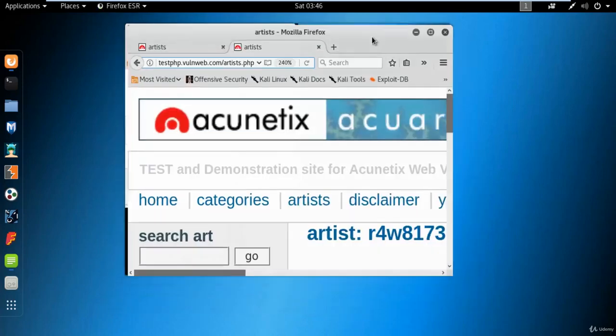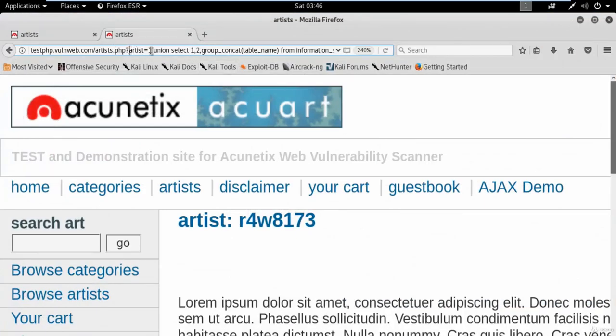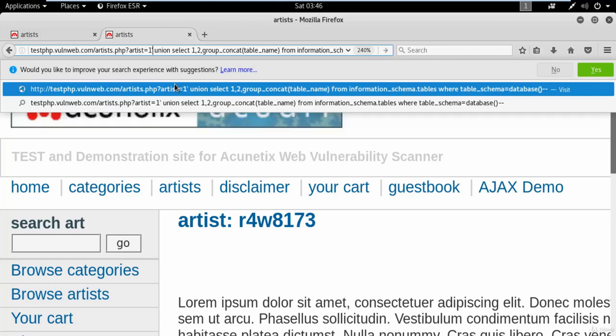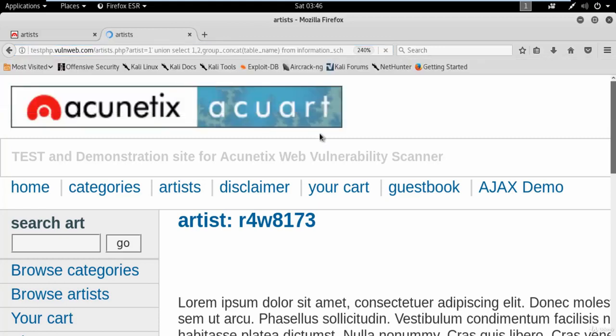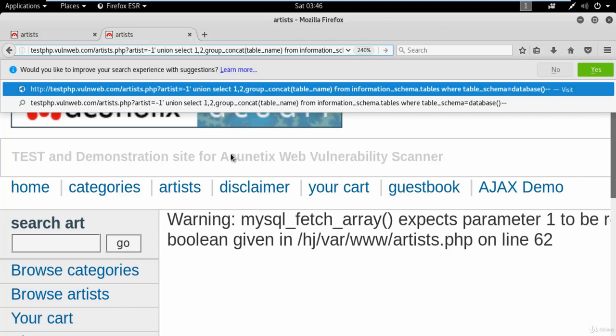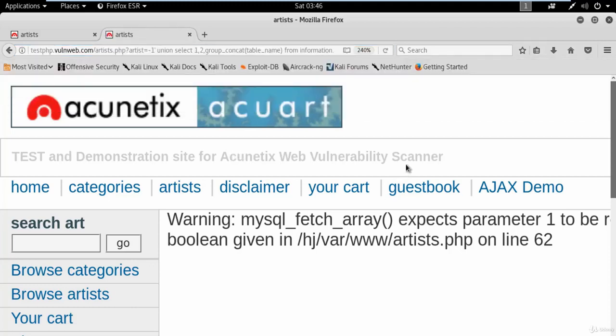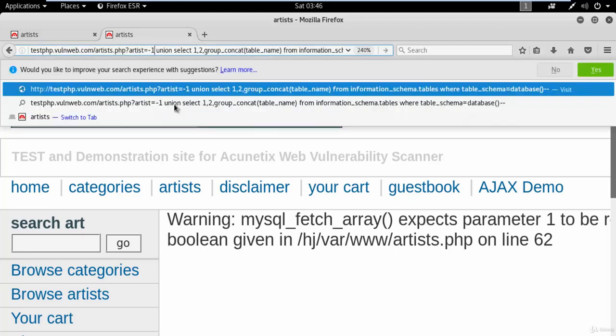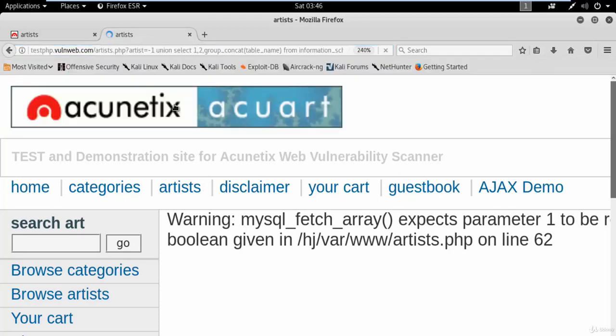Let me minimize this, and you can see here that this is the link available here. And I need to use, for example, if I use with 1-, and hit enter. So you can see here there is no change, and I'm not getting any table names here. Let me try with both of them, dash and -1-. Hit enter. Still there is no change. The last option is to remove the apostrophe and just use a -1. Hit enter. And here we go.